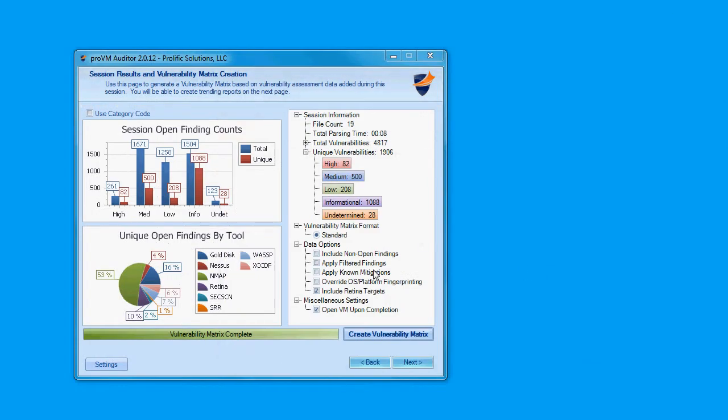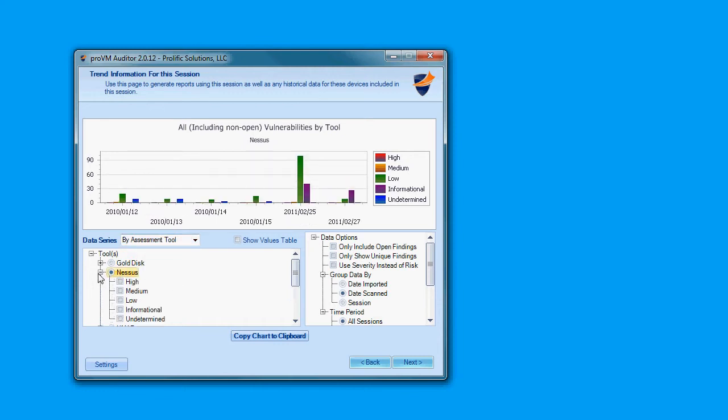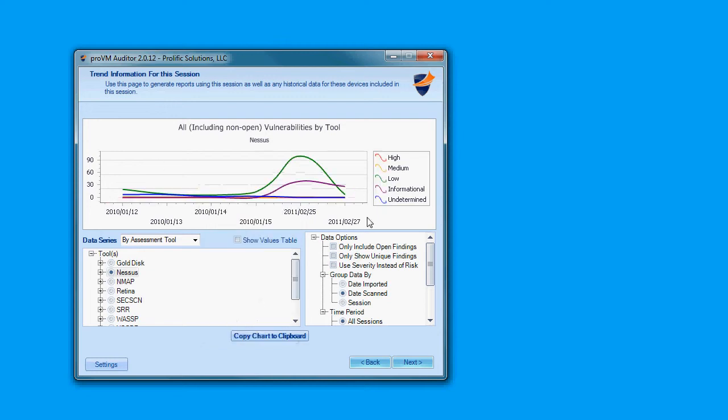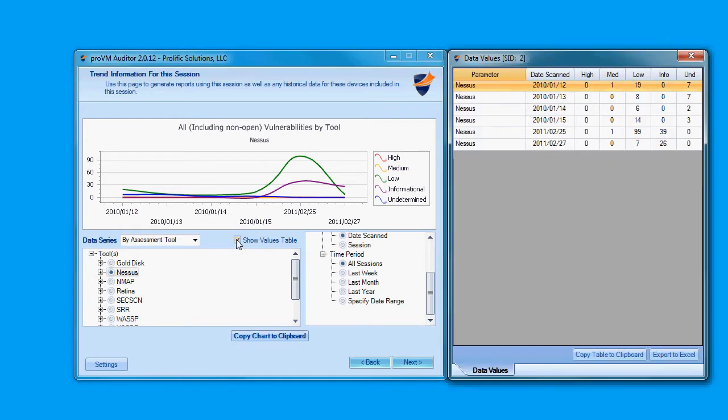Next, proVM will trend any historical data that is related to the data that you just imported, or session trending. You can copy and paste this chart, or any other charts in the wizard for that matter, into a report. You can change the data series by tool, device, operating system, or finding. You can mine for data. You can change the way the graph itself looks. You can include certain data options. You can group data by when it was imported, scanned, or the session, and you can define specific time parameters. Now, if you want to create your own charts, you can click this Show Values table and grab that data there to create your own charts.